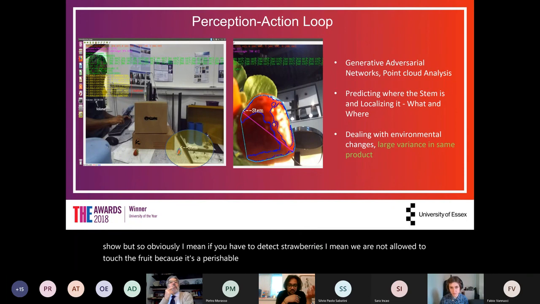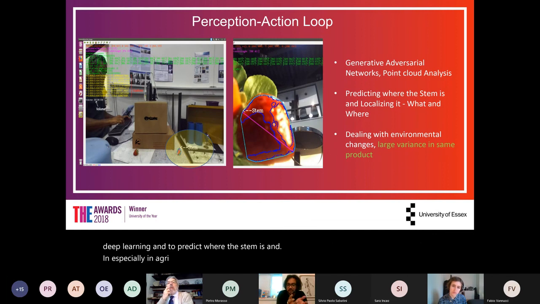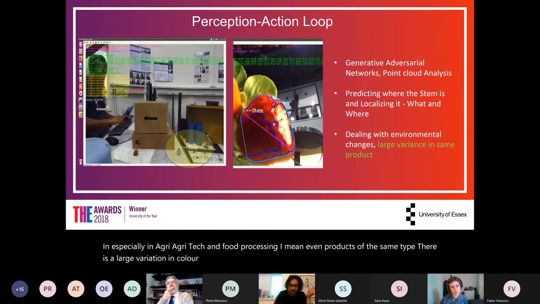So in the perception action loop, we use deep learning to predict where the stem is, and especially in agri-tech and food processing, even products of the same type have a large variation in color, shape, texture, and so on.